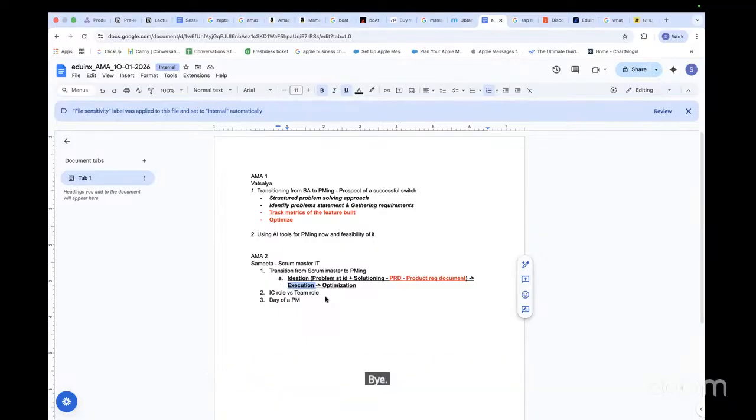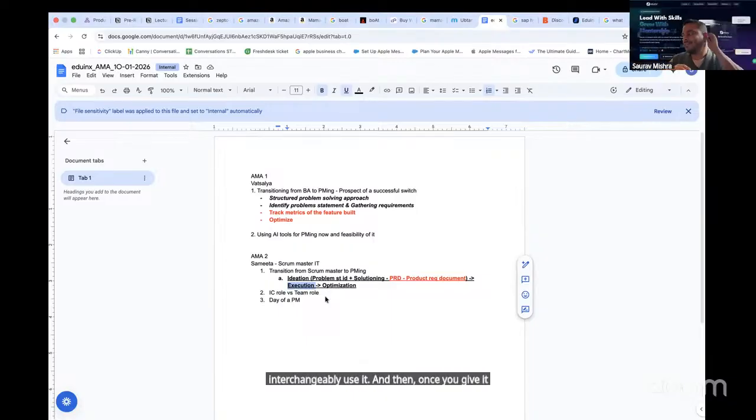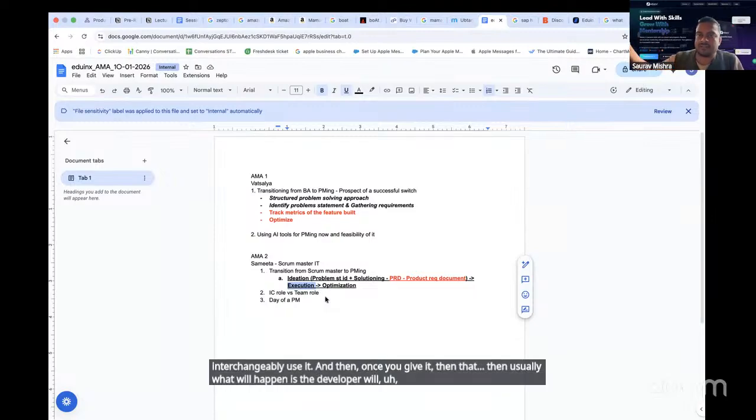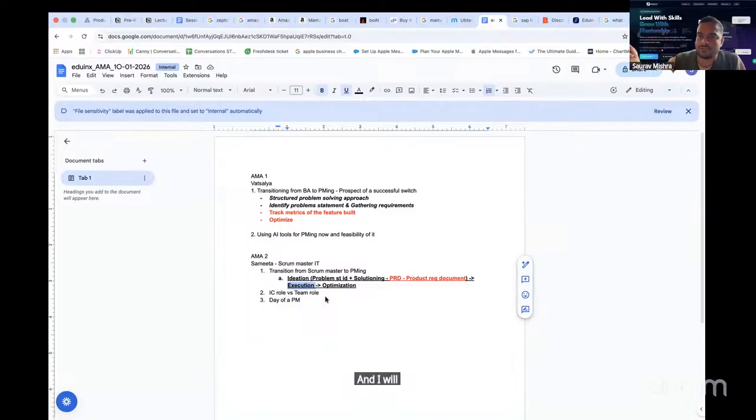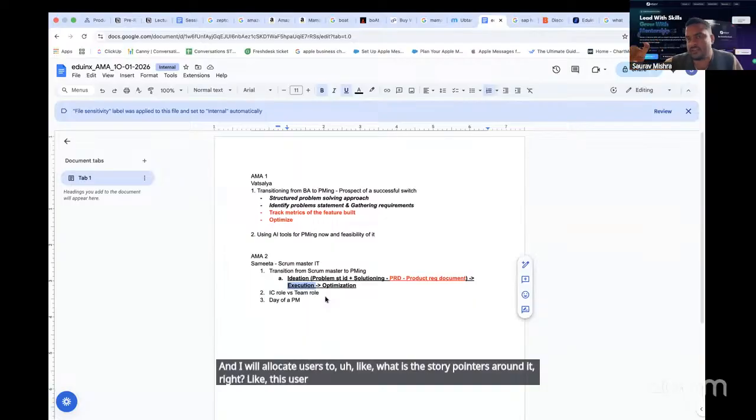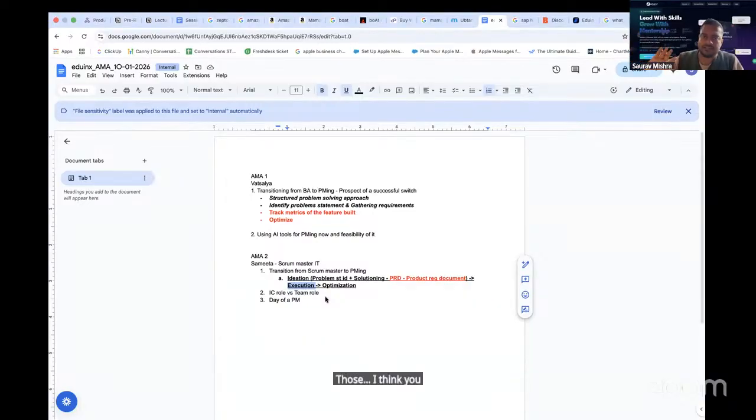Different organizations use BRD and FSD interchangeably, and once you give it, usually the developer will understand each of the user stories. They will create a Jira for it and allocate story points, like this user story is of this many points. They'll have that Fibonacci series concept. Everything comes into the picture. I think you are a master of these things, I don't need to tell you.